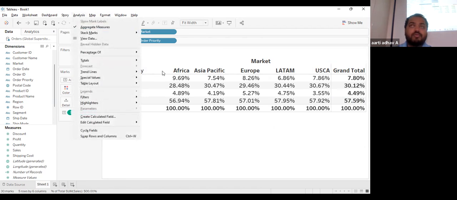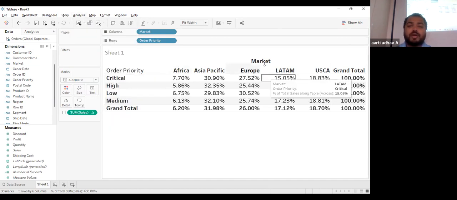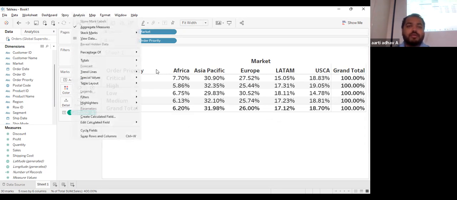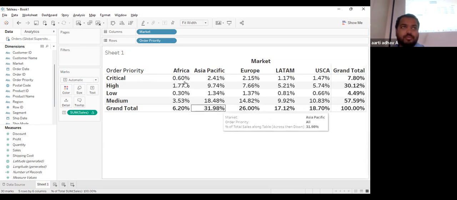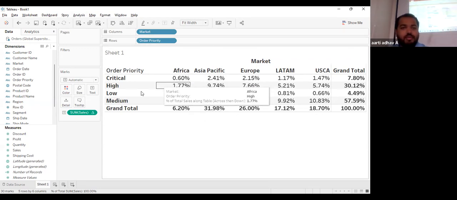Same way we can do row wise also. If you do row wise calculation, which market has the highest contribution? Asia Pacific. Clear? So either study row wise, or study column wise, or study the entire table wise. Clear? Any question anyone has? Okay. This is called table calculation. Write the sheet name. Sheet name will be table calculation.